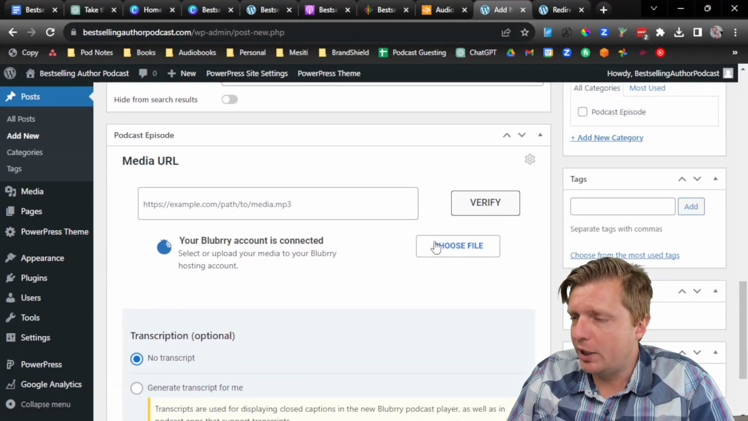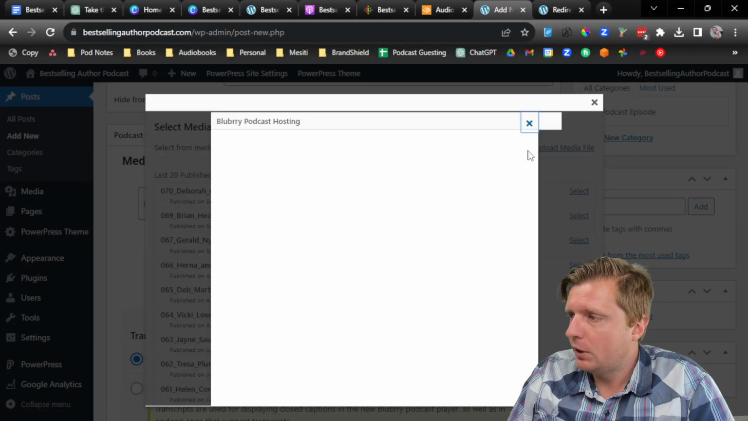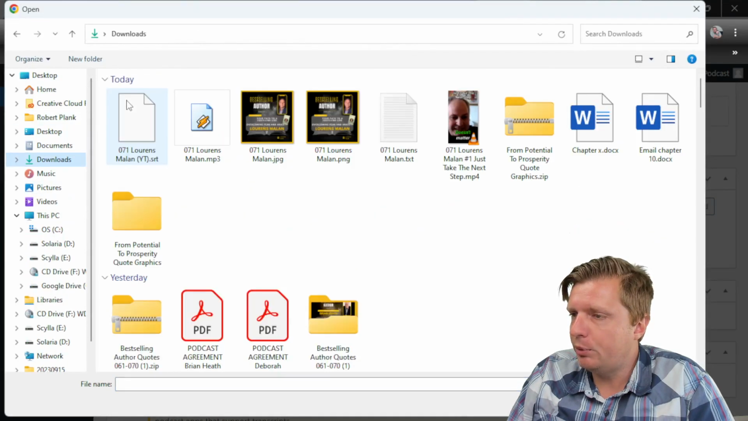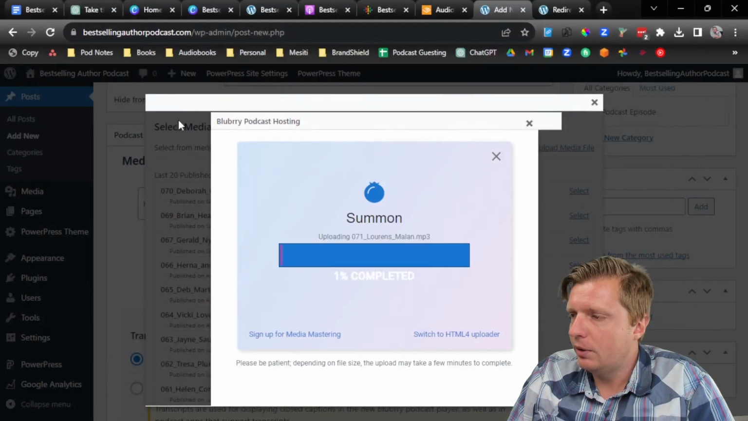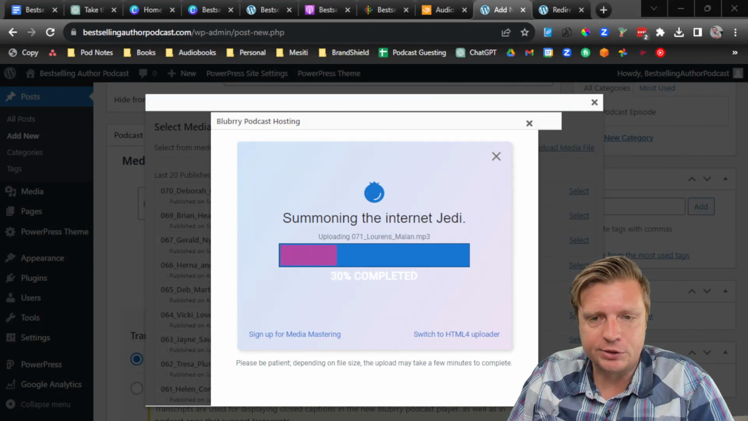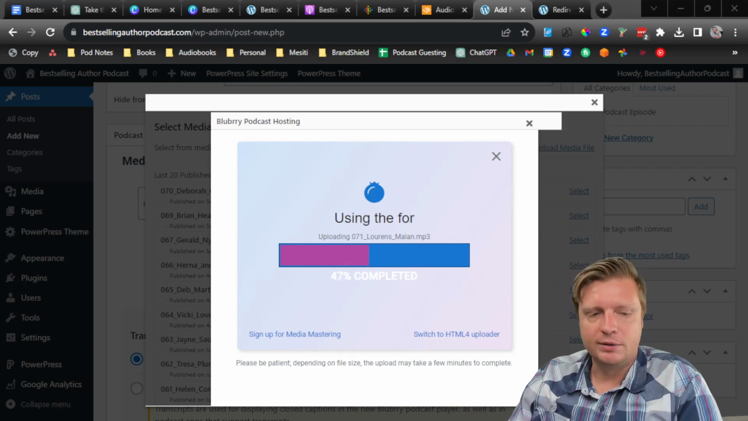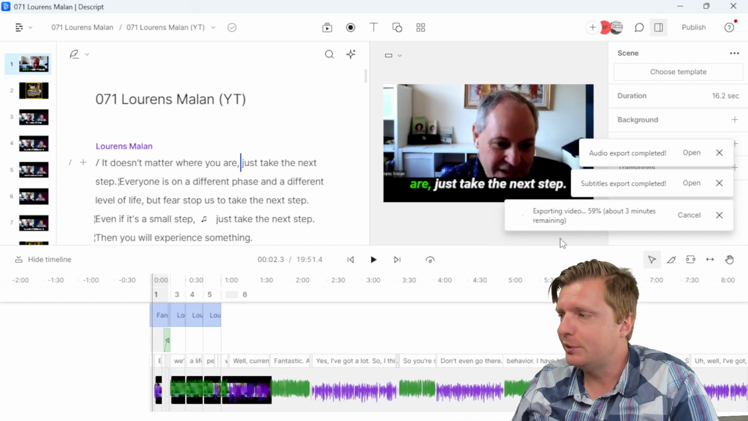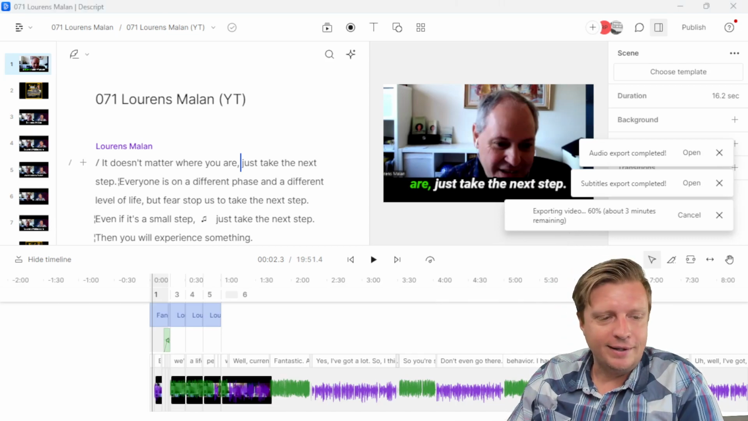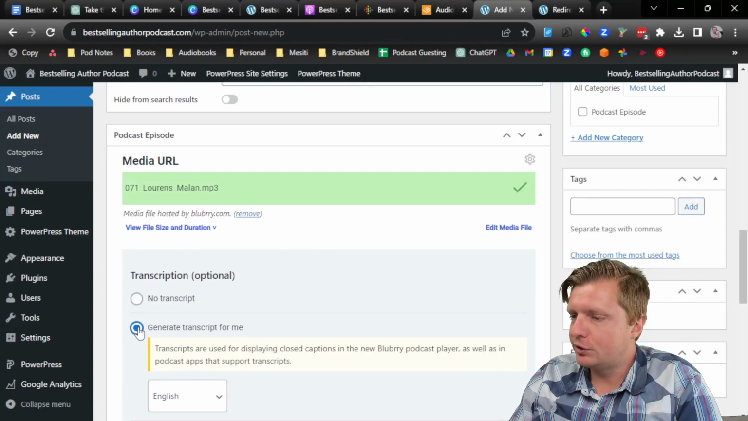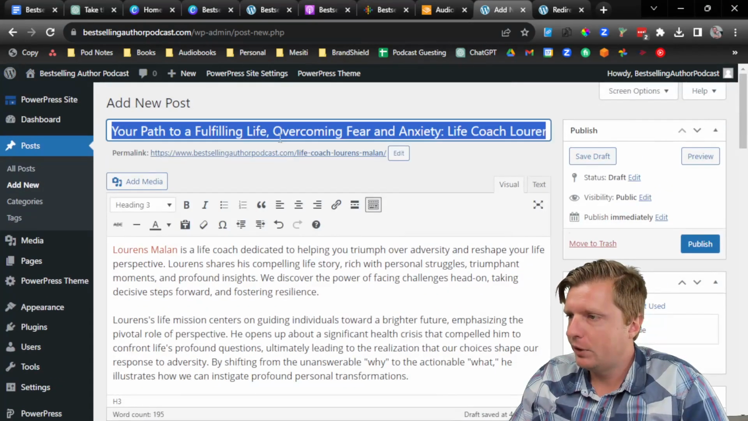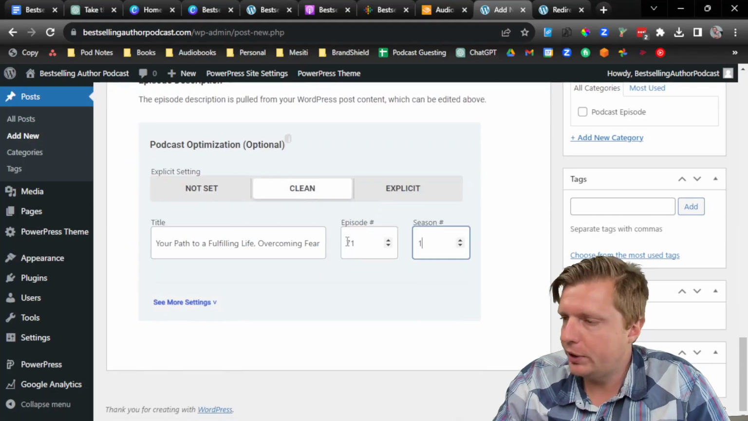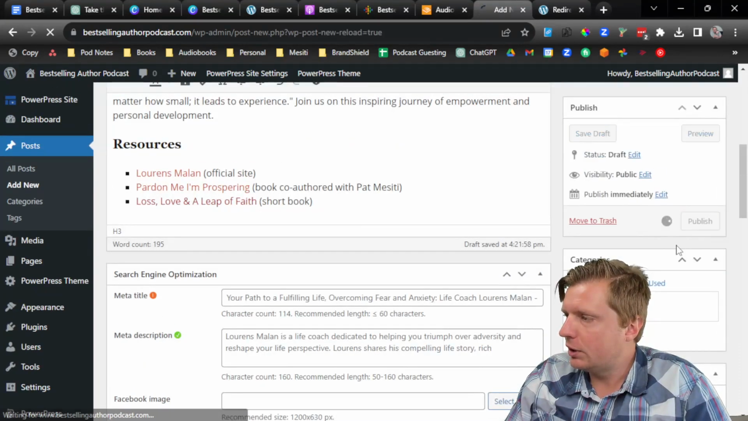Now we go to this podcast episode media URL, upload media file, select file, then upload the audio that we saved from Descript. Speaking of Descript, 3 minutes remaining on the video, so maybe there will be time to get to that part of it. And so now, sure, generate transcript for me, and then fill in the iTunes information, and then that is it. You just click on publish.